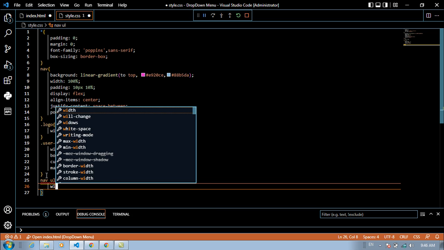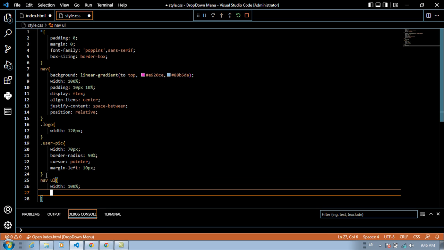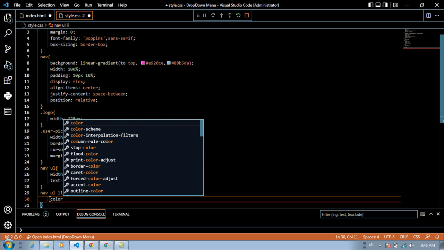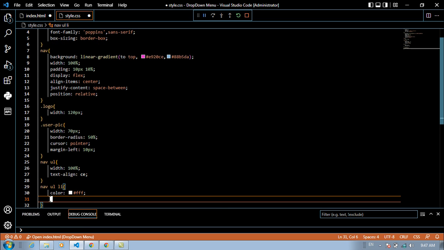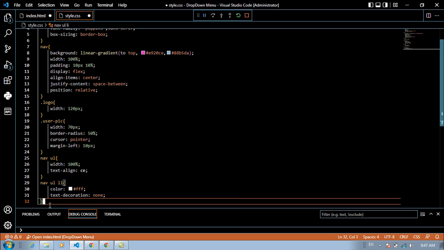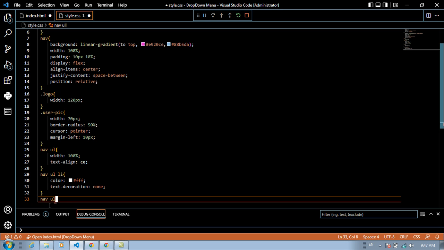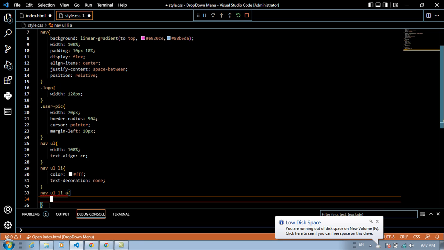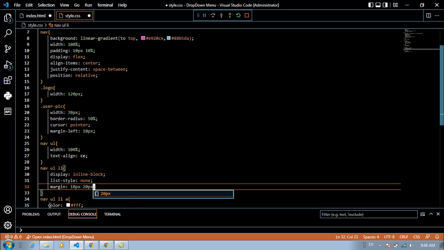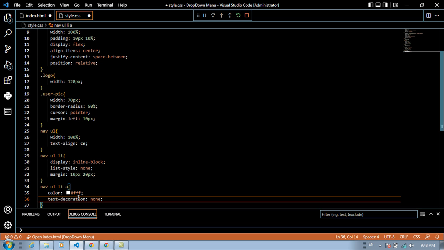open the set, which should be 100% for this one, and text align should be center for, and we have got the nav ul li, and the set for this one color should be this color, and text decoration should be none for this one, and we have got the nav ul li a for this one, and margin should be this one 10 pixel and 20 pixel for this one for nav ul li. Now we should design this submenu wrap.